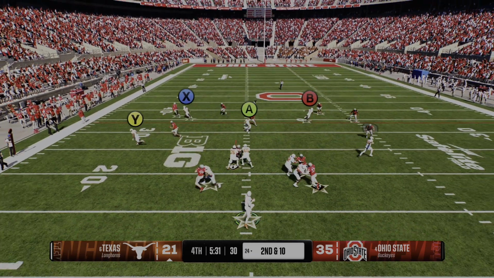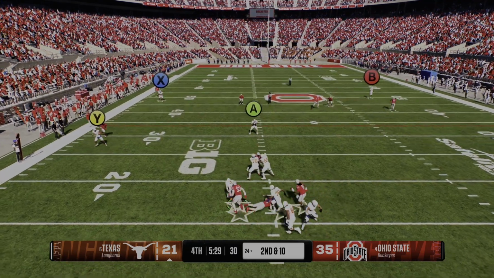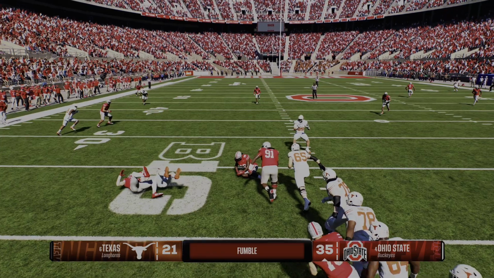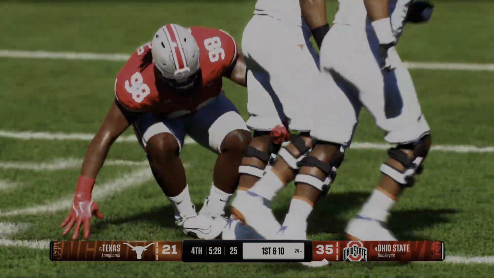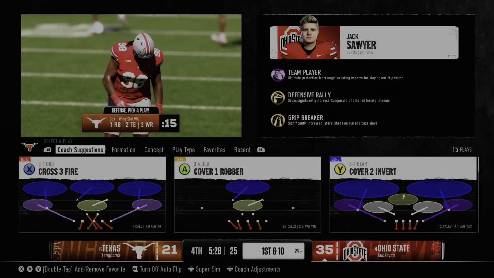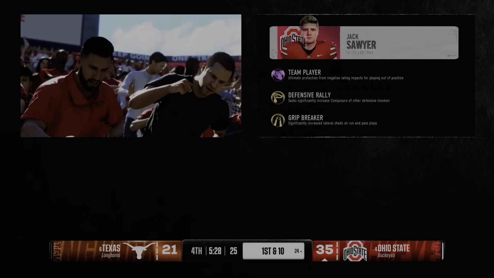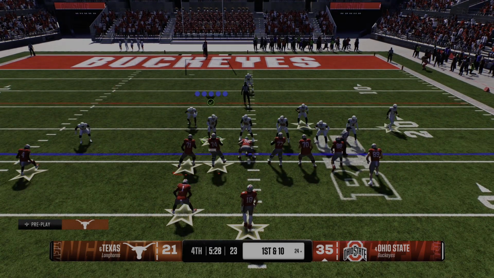Dropping back, it's Ewers. Running out of time in the pocket. Nowhere to go. The ball knocked loose. Defense grabs the football. It's a turnover. How about this defense flying in there trying to get their hand on the ball? They do, and they're able to pounce on it for a big turnover.